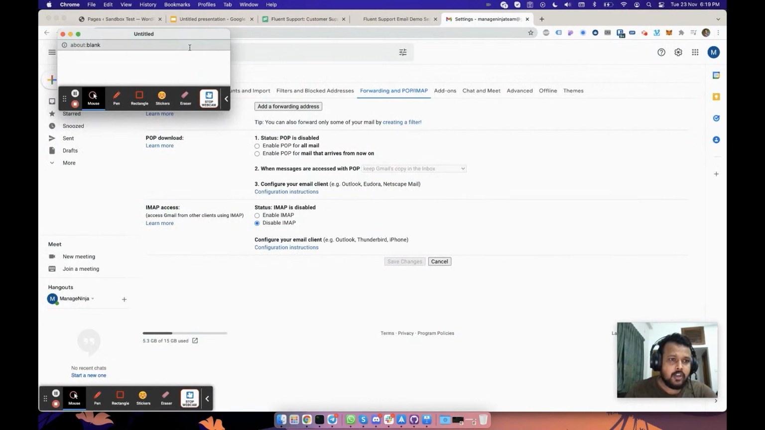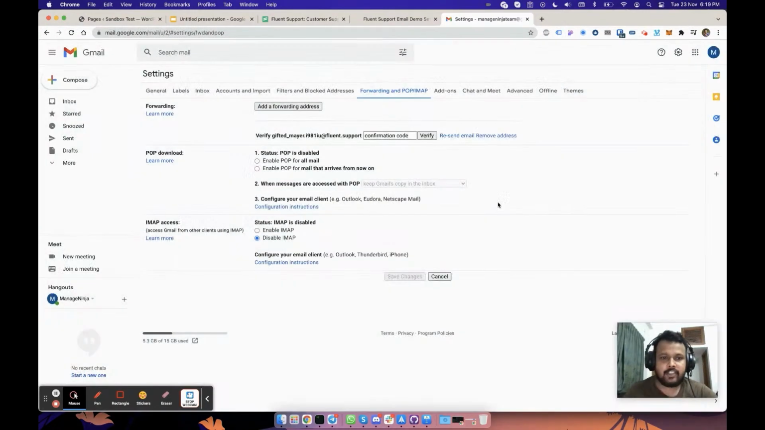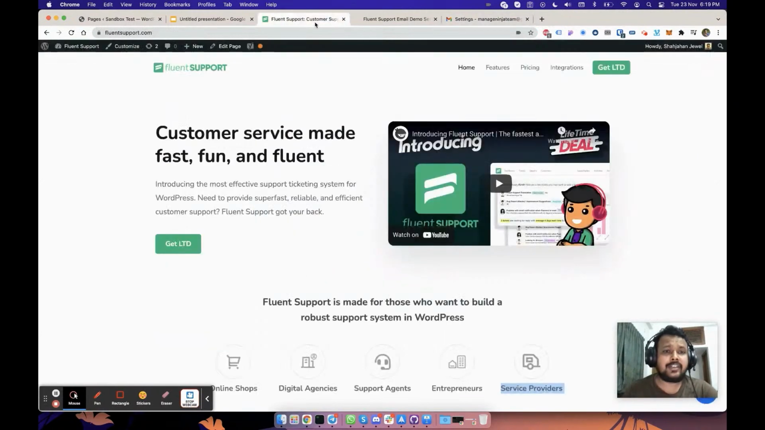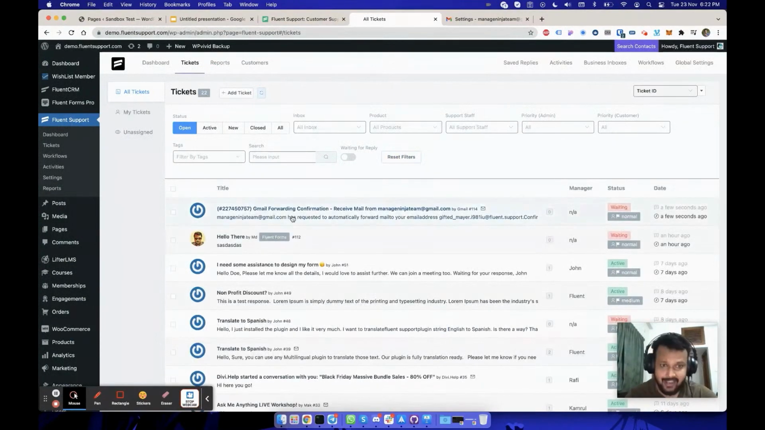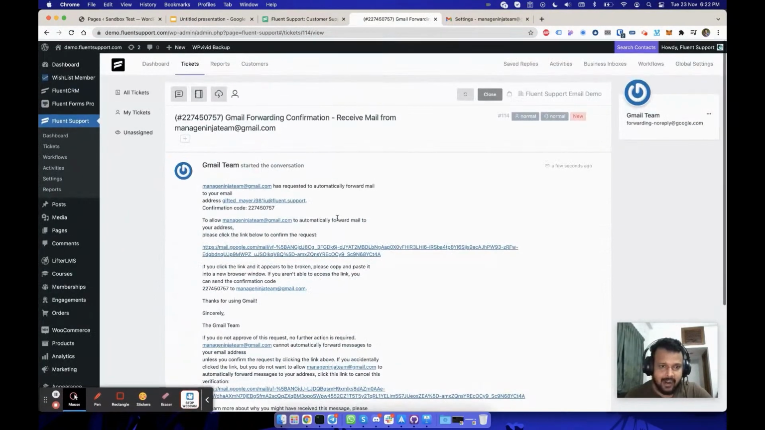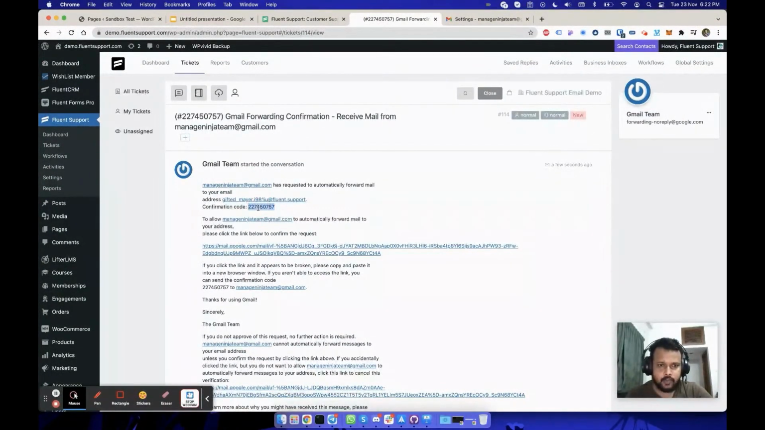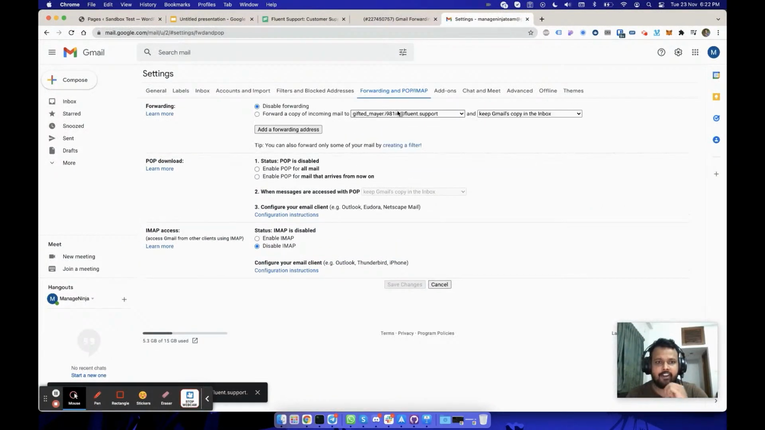Next. Once you do that, then click proceed. Then Google will send a verification code to this address to verify. So this is your email address for the support inbox, so it should create a ticket. Let's see if that ticket is created. Here is the email. I can open this ticket, and I see that is the confirmation code. I can copy the confirmation code, add it here, and then click verify.